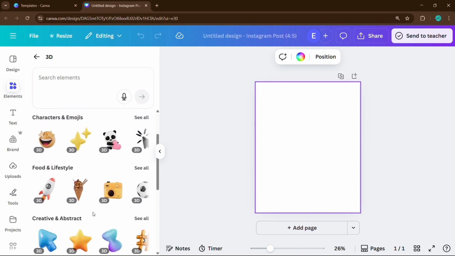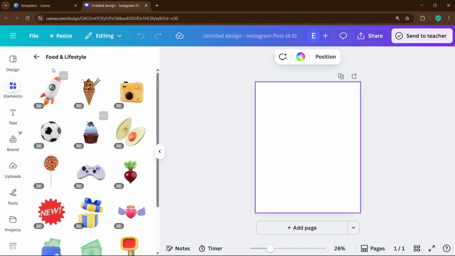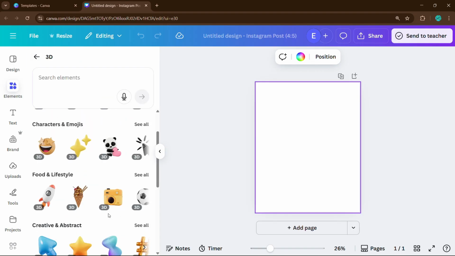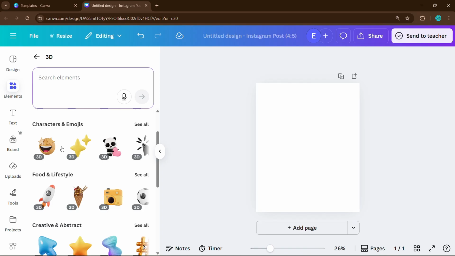Most people stop here and simply drag whatever looks good onto their canvas. That works, and it is easy, fast, and helps you build clean designs quickly. But here is where you can take your work to the next level.